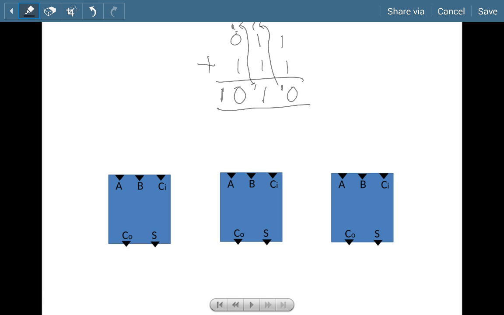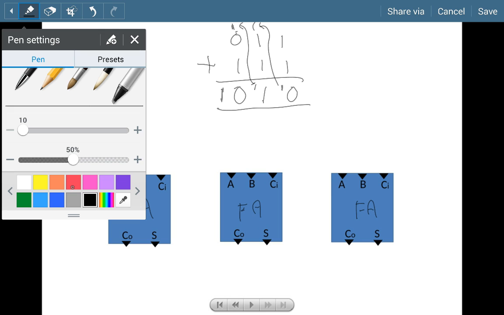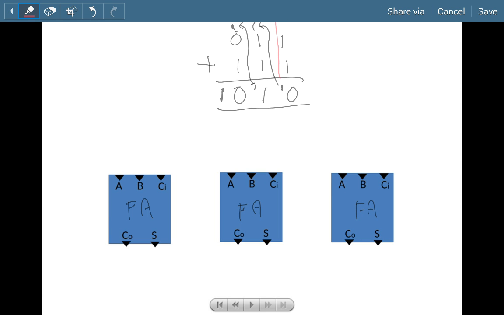Now let's take a look at how we can do this addition using a full adder. These are my full adders. In using a full adder to perform this addition, you must focus on one column at a time. So I want you to look at this column, and this column, and this column. Let's look at the first column, which is handled by this full adder.